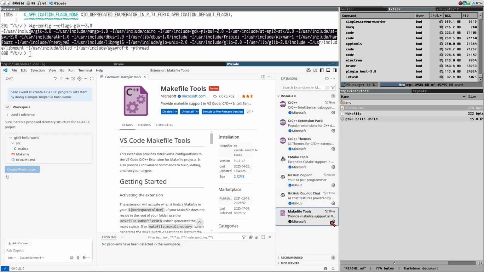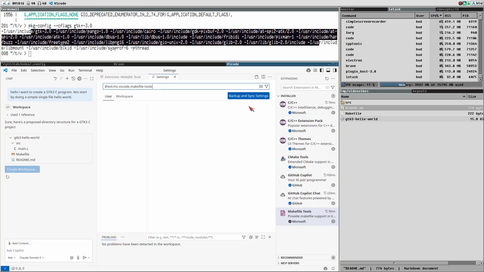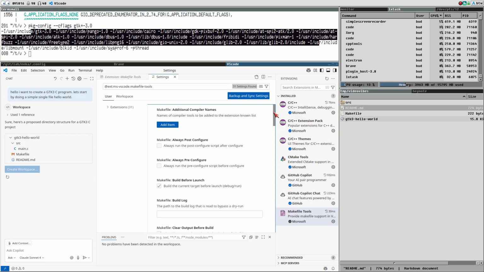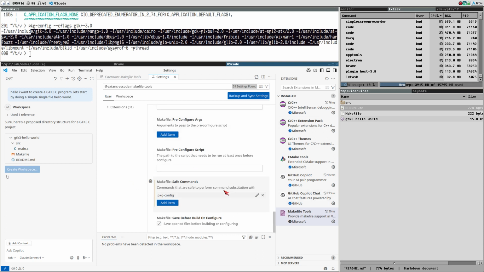So what you want to do is go into the settings of this extension, go to the very bottom of the settings page where the save command option is. You select add item, and there you type pkg-config. Right, and when you think about it, this is not so bad really, that you have to manually add the commands that this makefile extension is allowed to execute to figure out the command line flags and stuff like that.